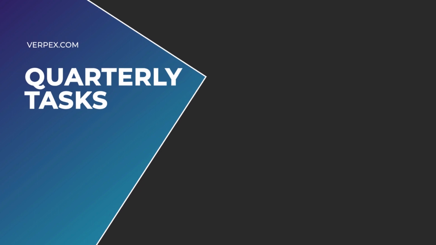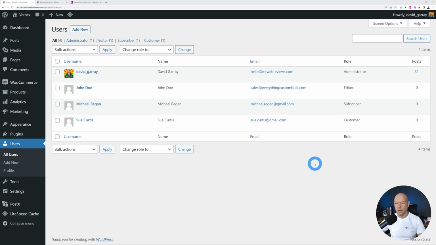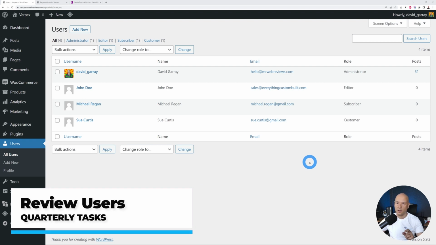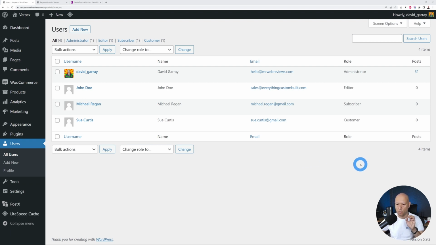Let's have a look at our quarterly tasks. Every quarter, you should go through the whole list of your users and make sure they all have the right permissions and the right roles. Normally, you should have a very small number of administrators. Usually it's one, perhaps two or three. Now, if you have people helping you out with the content of your website, they should normally register as editors. So you can have a few of those as well.